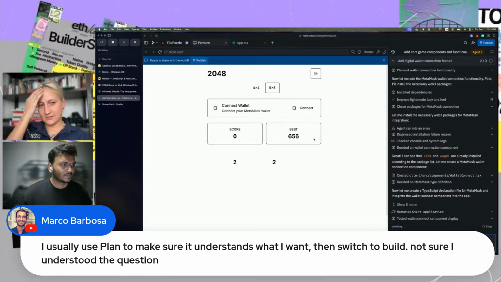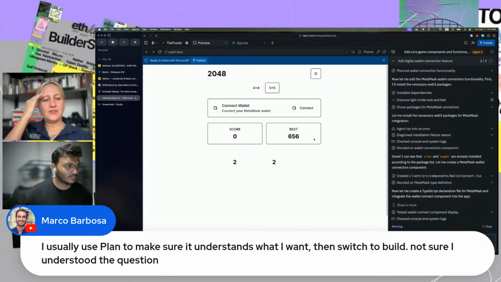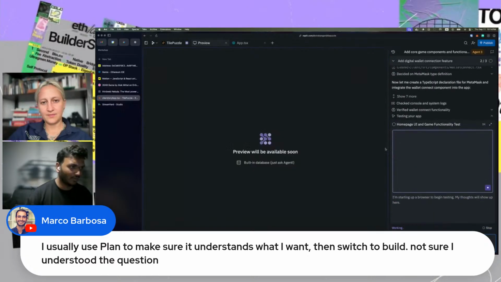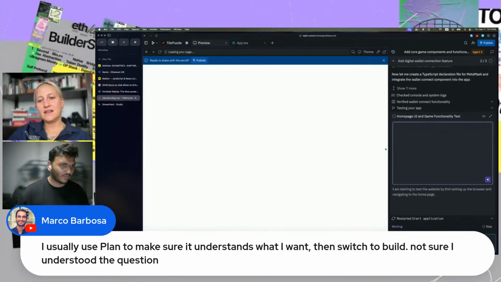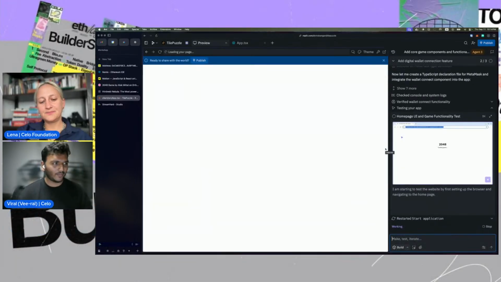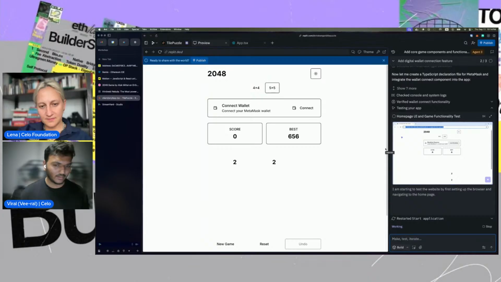Marco gave you some feedback. He says he usually uses Plan. My question was around which model they are using internally. Is it using ChatGPT or Grok 4? Can I choose, for example, if I'm doing a very small task, I would prefer to use Gemini, which is cheaper than, let's say, Claude Opus or something like that.